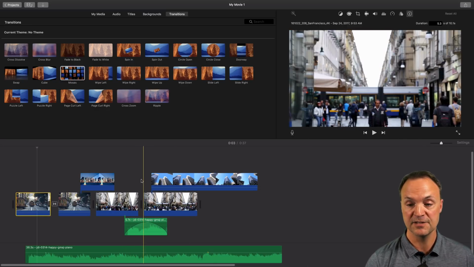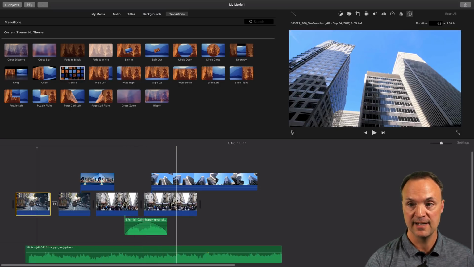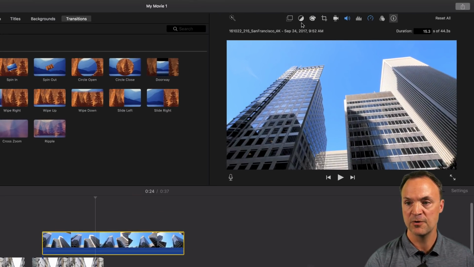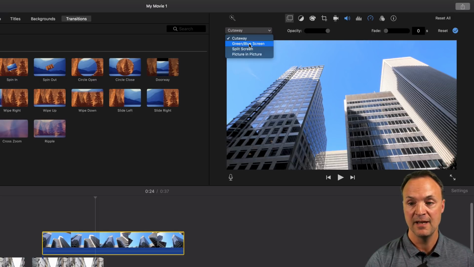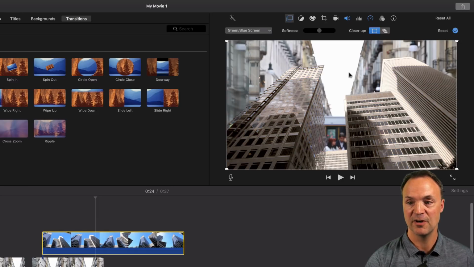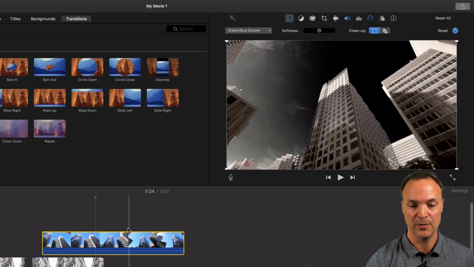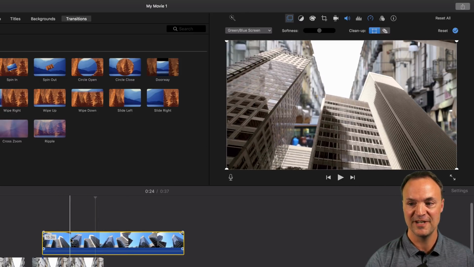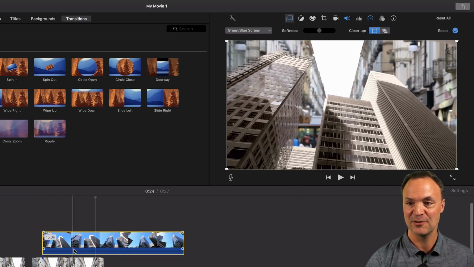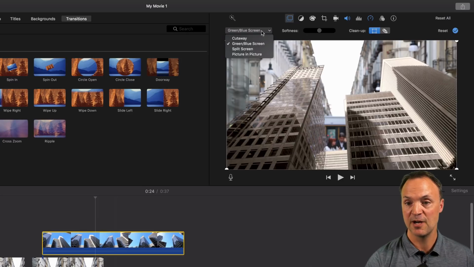Now, what I like is if I click on outside of the main track, I get one more option. So I won't go through all these again, but now I have this option here. And what I can do with this one, if I drop down here, you can see where it says green blue screen, the background's going to disappear where all that blue is. So if you were working with a green screen, you can see how easy it would be to take away. As I scroll over, you can see that the buildings are still there, but the background's coming through from the other video. Some of these other options are quite cool too.